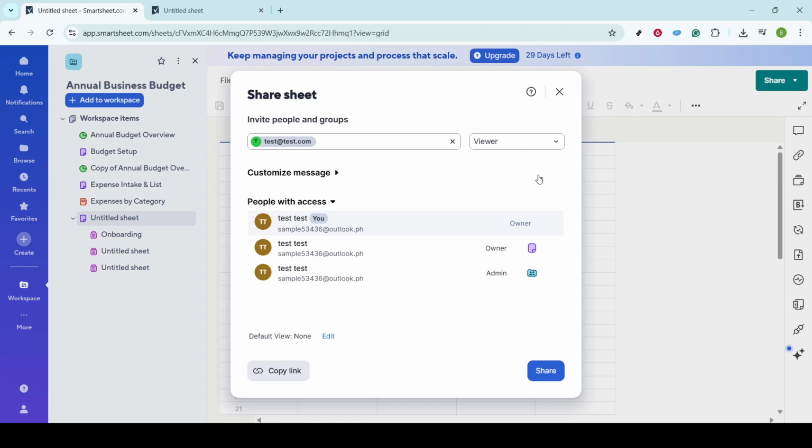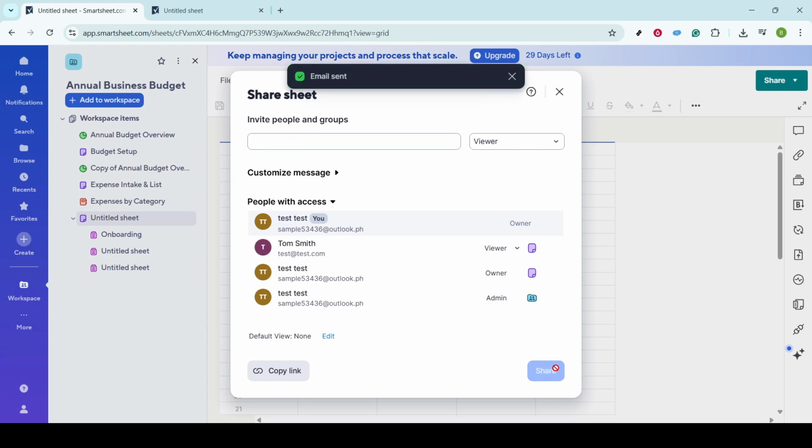But what if you've already shared the sheet with someone and now want to adjust their role to viewer? Not to worry, simply look under the Shared With section. Here, you'll see a drop-down next to their name. Click on this to change their current role to viewer, ensuring their access is now rightly limited to viewing only.